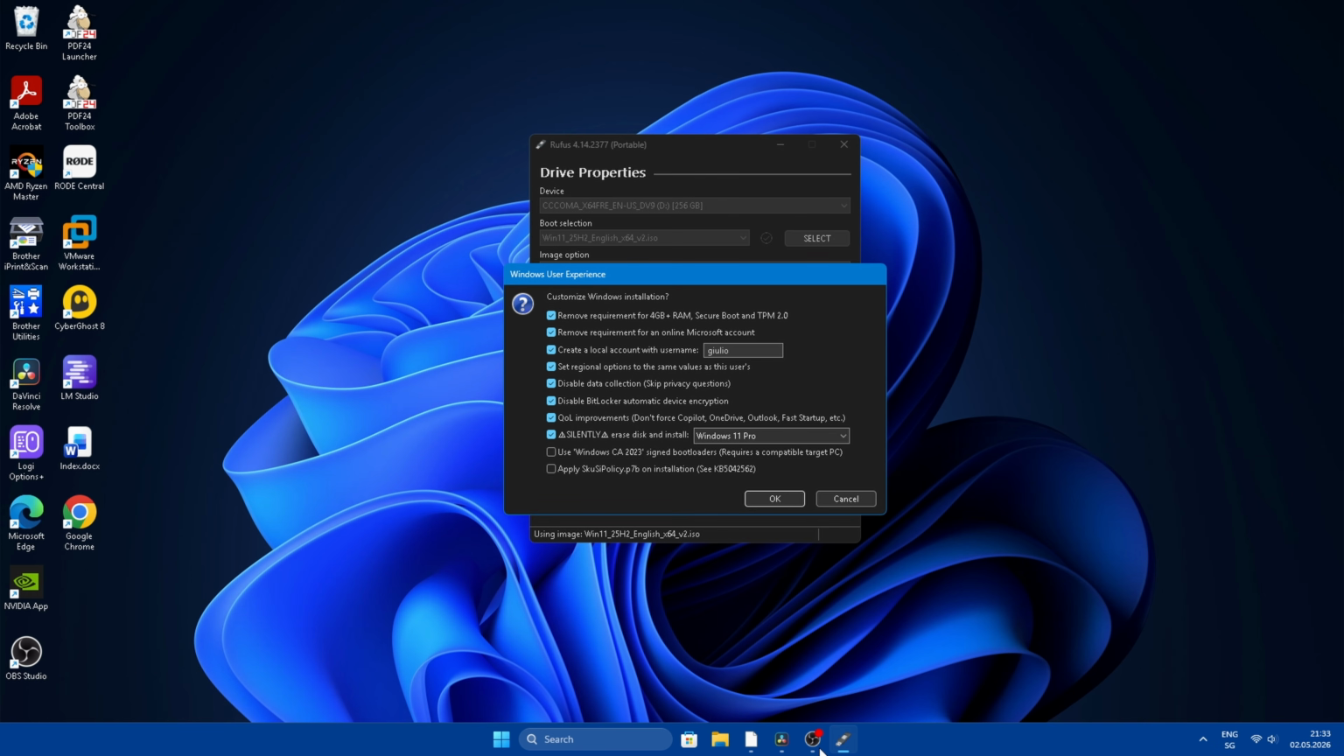4. Apply SKUSI policy.p7b. Finally, apply SKUSI policy.p7b on installation, KB5042562. This option allows you to apply specific security policies during installation. Again, only use this if your hardware and installation needs are fully compatible.